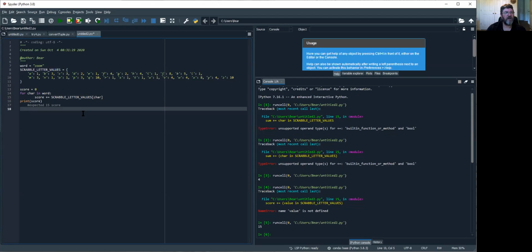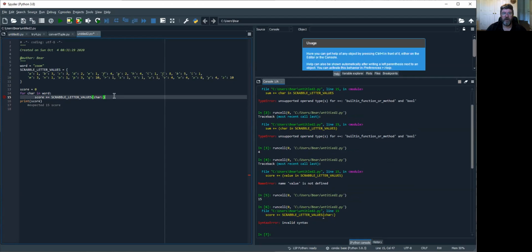Didn't like that. Name value is not defined. Values. Scrabble letter values equals. I'm going to just be using the dictionary. I need to use the dictionary thing. What's that? Maybe it's that. Valid syntax. Okay. I don't know. I think it should be. Oh, I already tried that. It didn't work. Get key for value.